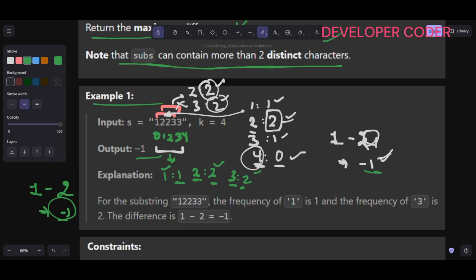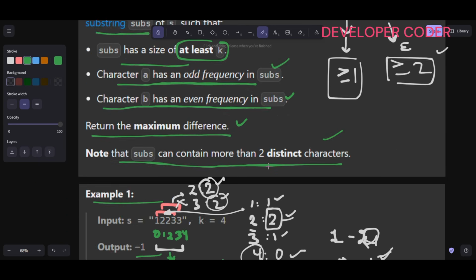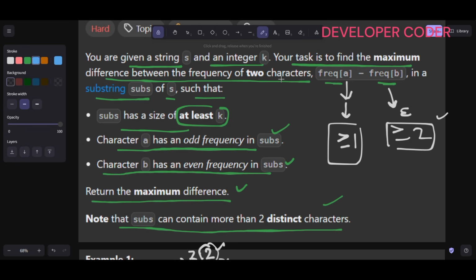So that's it. This is our output for the substring. The frequency of 1 is 1 and the frequency of 3 is 2. The difference is 1 minus 2, which is minus 1. Okay, so minus 1 is your output.